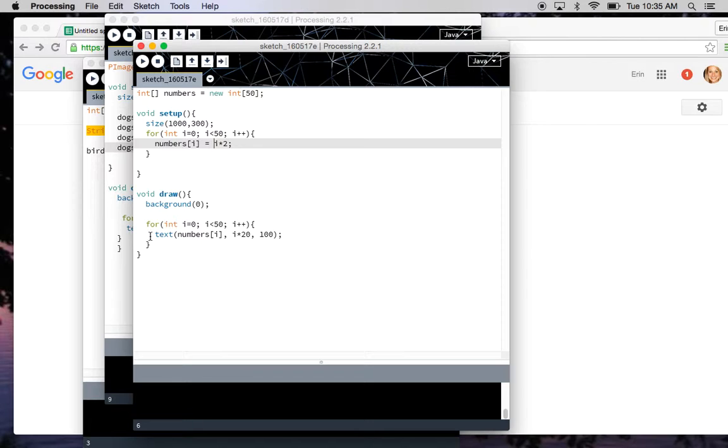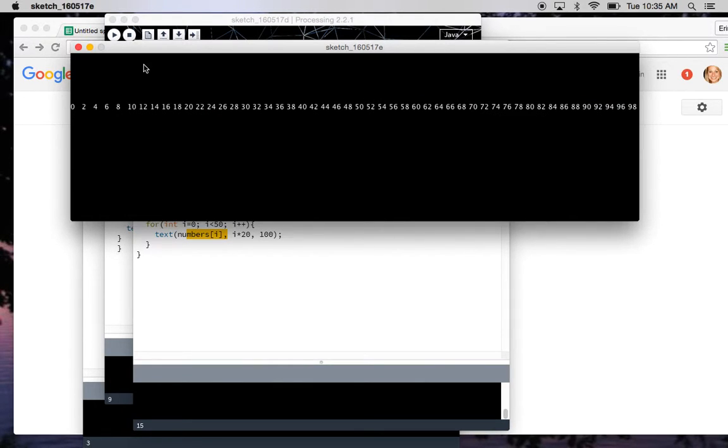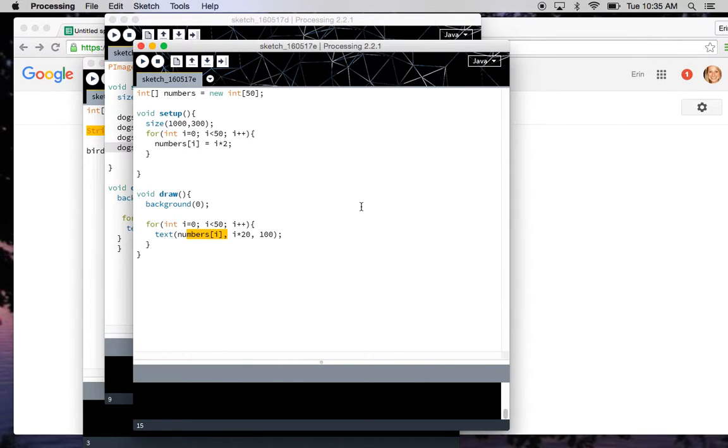And then here I use another for loop and draw to output them. And there you go. So just a brief review of arrays, especially the syntax.